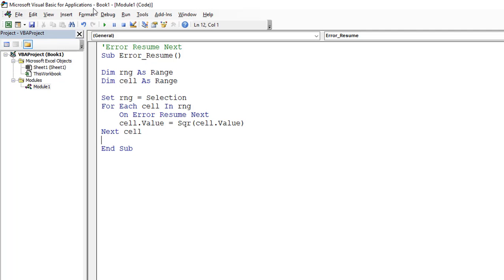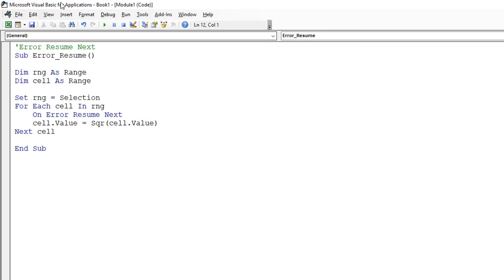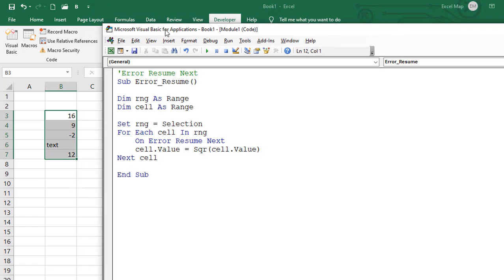Now go to Visual Basic, close this Project Explorer. Now press F8. Orange is equal to Selection. So the complete selection is coming into the orange variable, that is a range. First it takes the first cell, that is B3, which has 16. Coming to this, the square root of 16 is 4. We got the 4. And the next cell is B4, square root of 9, that is 3. Then minus 2.